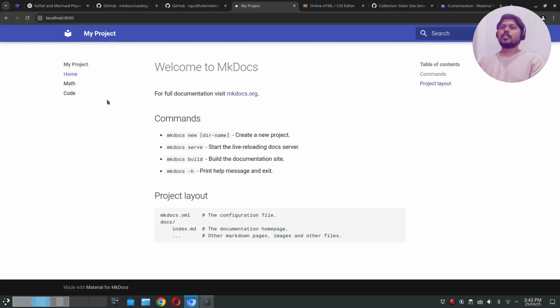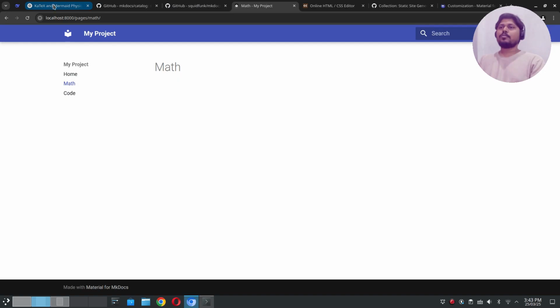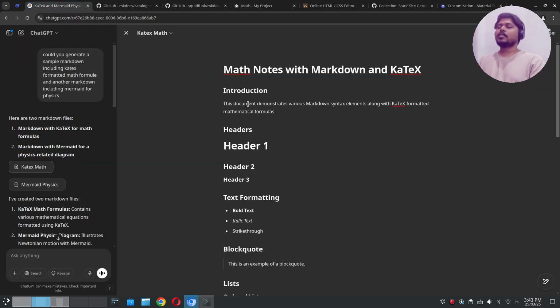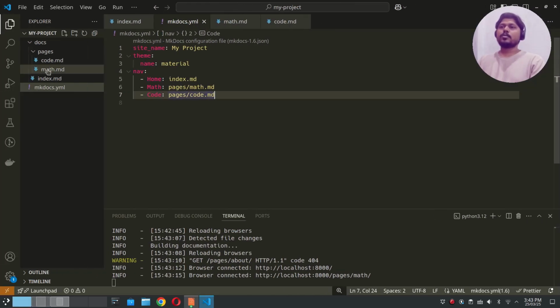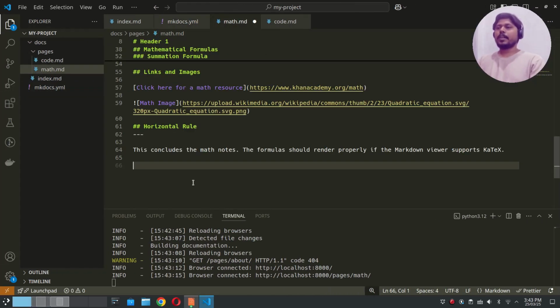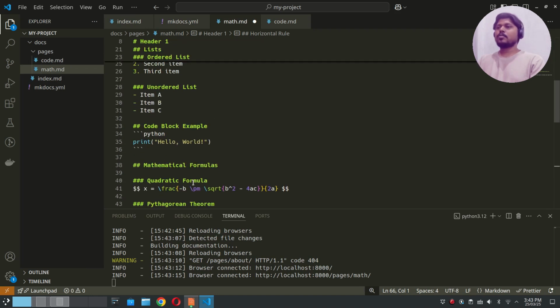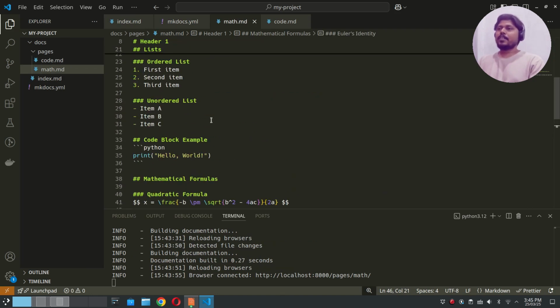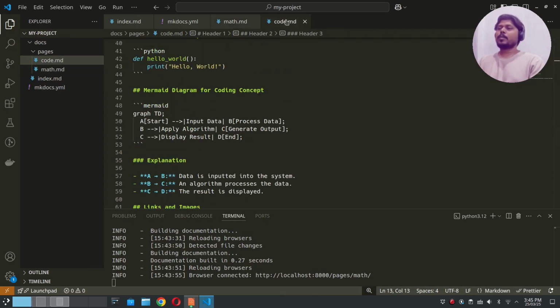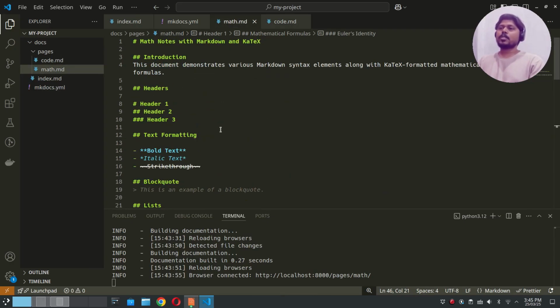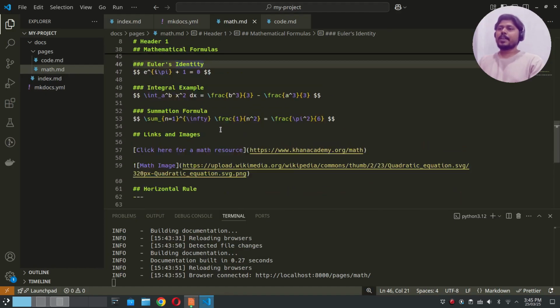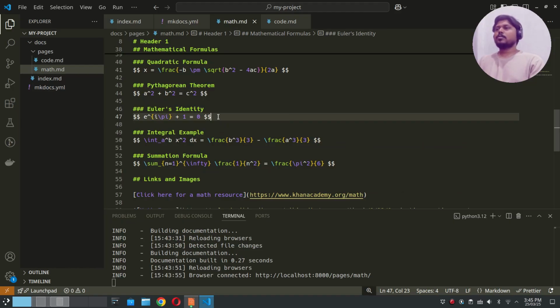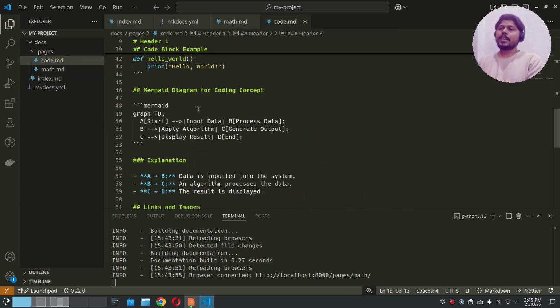The home page is similar. Then we have the math page. Now we have to copy some data inside the math document. So open the math.md, paste the data copied, or you can generate some content for your documents. I have added some content in the math.md file and the code.md file to show how powerful the material theme is. In the math.md file, I have added math formulas. You will see how they render with the material theme, and in the code.md file I have added some diagrams, so the material theme can also render diagrams.